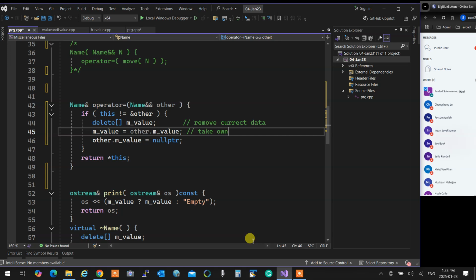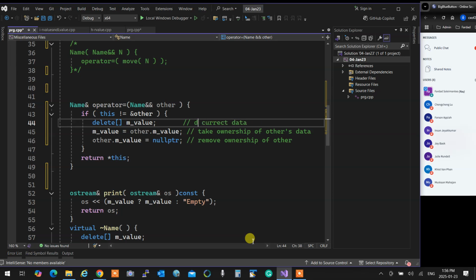Then we take ownership of others' data. Then we remove ownership of others. Okay? So remove is wrong. I'm going to say delete current data. Take ownership of others' data, then remove ownership of other. And then we're good. Yes?